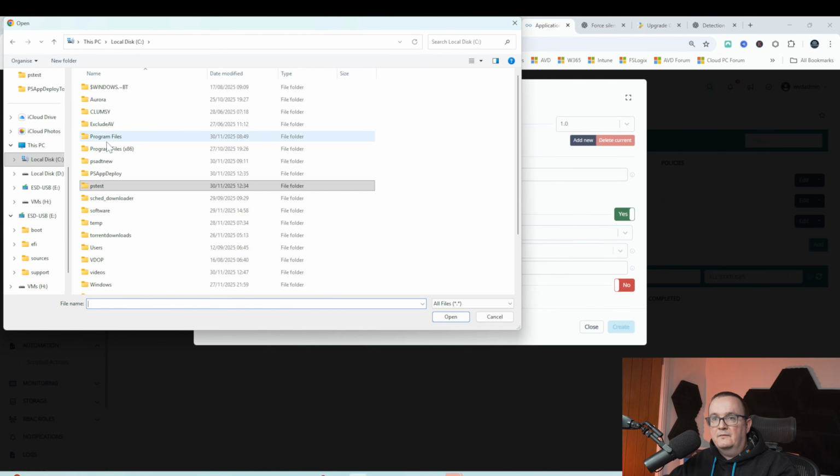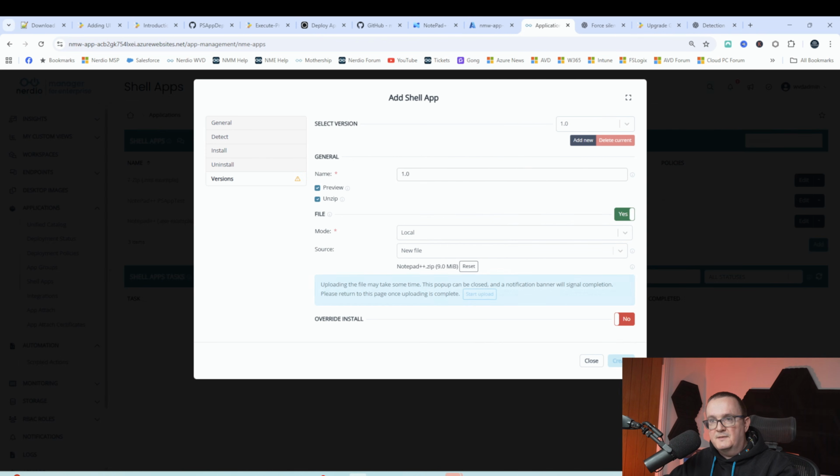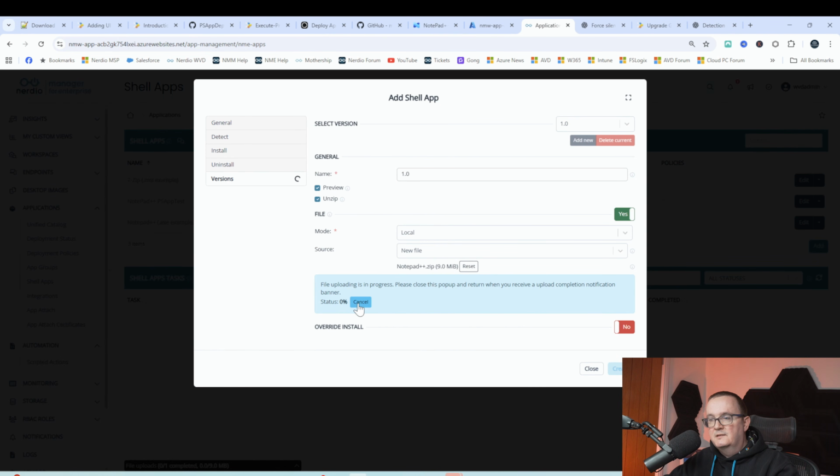Okay, so if I go to this part of deploy and select that zip file, that's basically going to unzip all the files automatically for me onto that session host. Okay, so just click start upload, and that's basically going to upload the file onto a storage account for me.